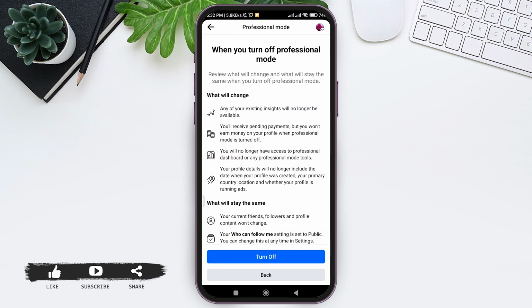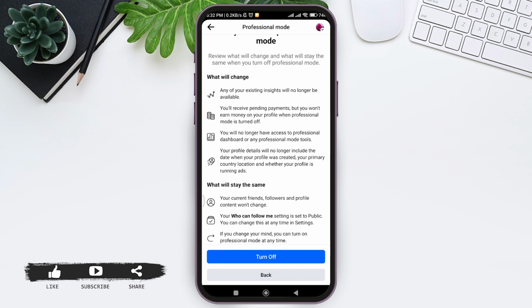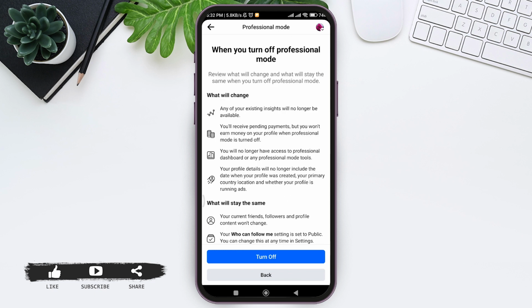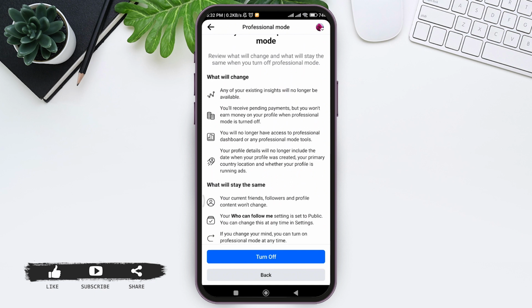With that, here you can see what will change and what will stay the same when you turn off the professional mode. Any existing insights will no longer be available for you. You'll receive pending payments but you won't earn money on your profile. You'll no longer have access to professional dashboard. Your profile details will no longer include the date when your profile was created.